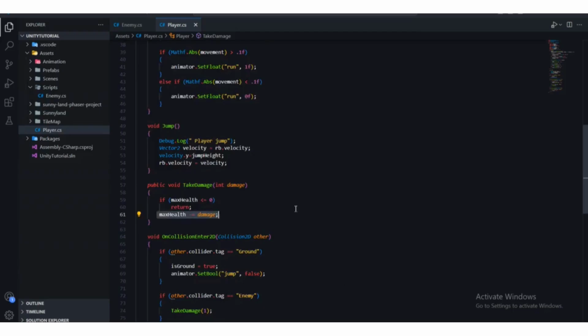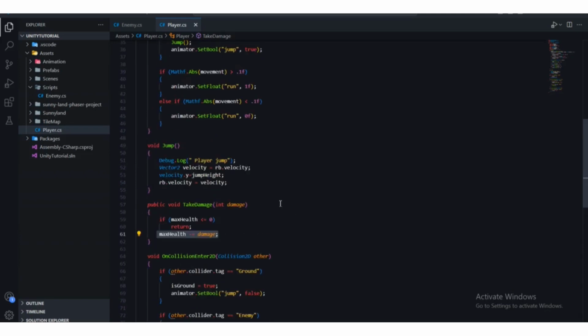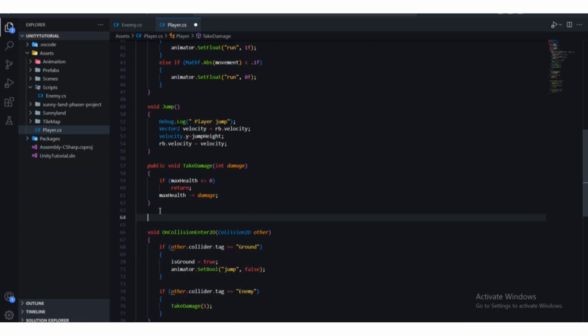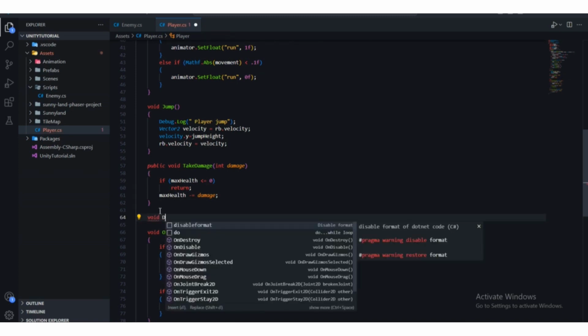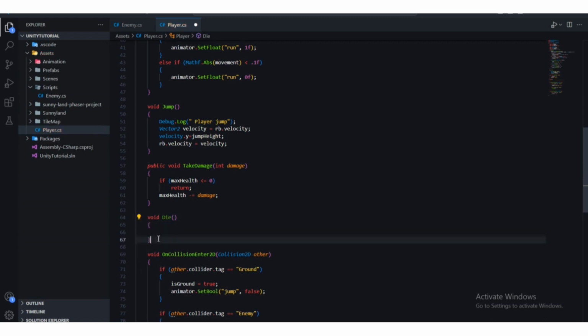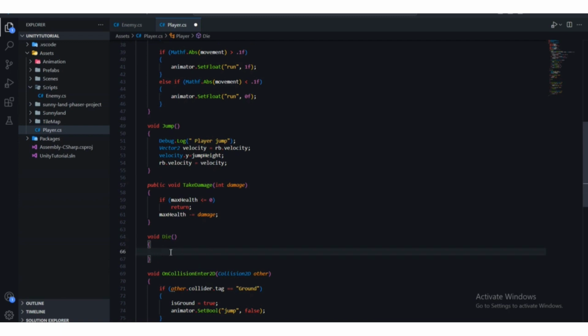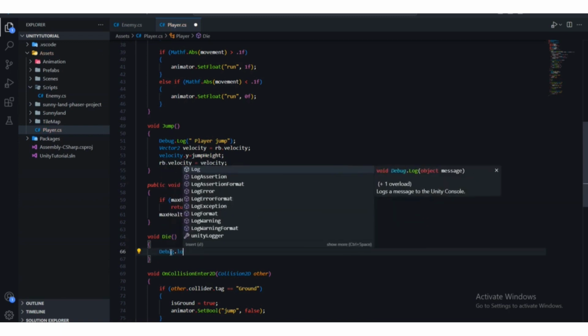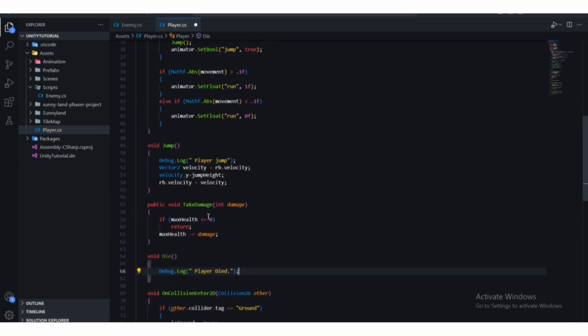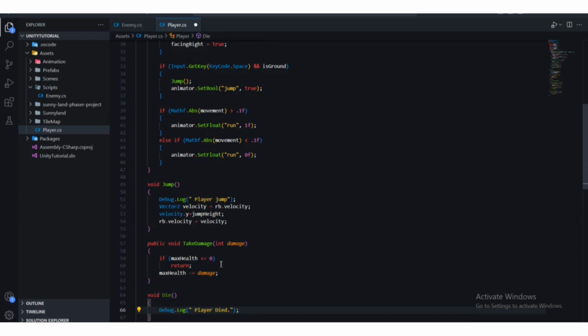So what we're going to do is create a Die function. Whenever the max health reaches 0, we're going to call the Die function. We have to type void first, and then name the function; we're going to call it Die. We make the first brackets and then the second brackets. And we're going to print out a message, something like "Player died", something like that.